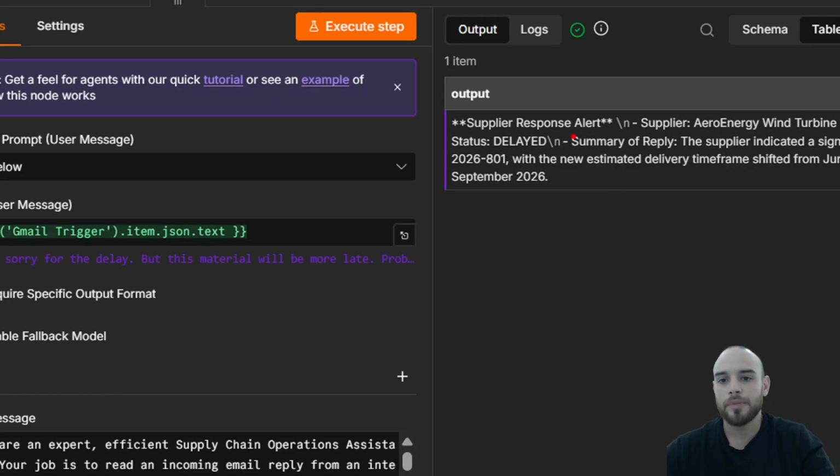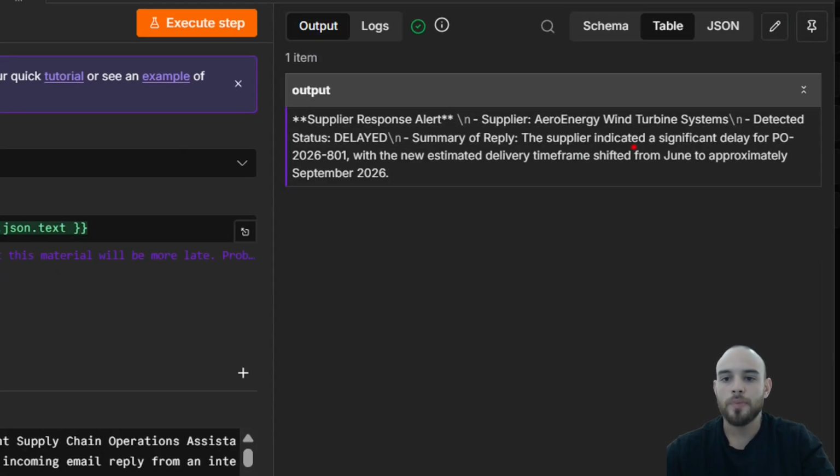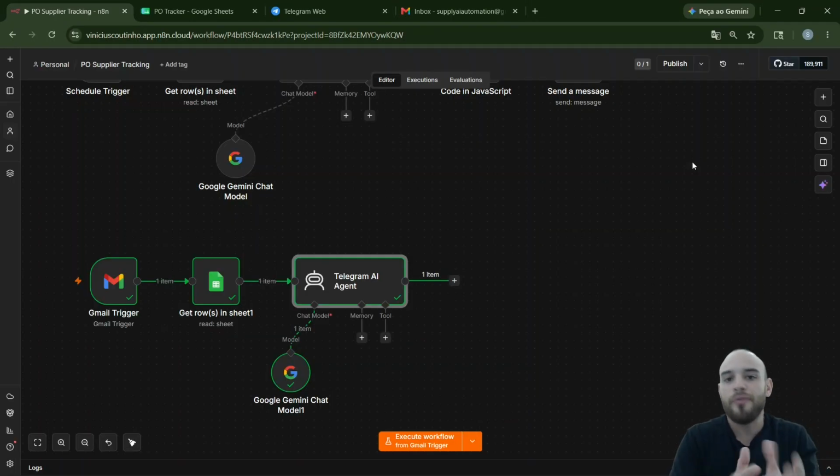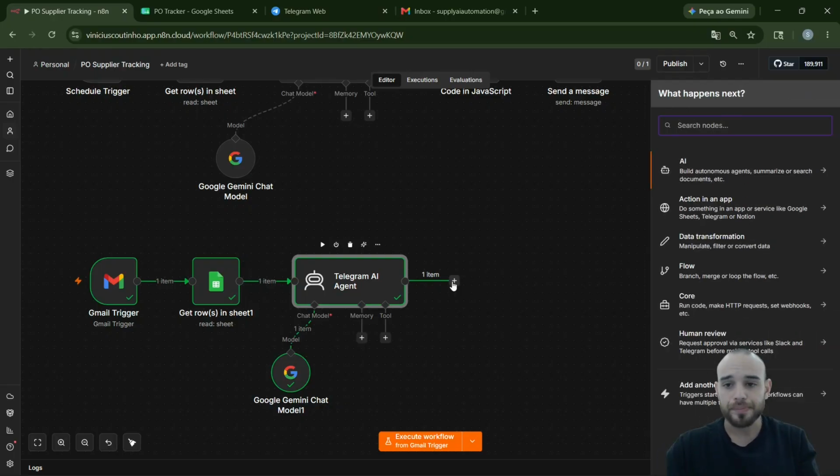Look, supplier response alert. The supplier indicates a significant delay with the new estimated delivery date time frame shifted from June to approximately September 2026. So guys, this is great. It's working. So right now, if you receive this message on Telegram, you're just gonna have some other action instead of just waiting for that PO, right? That purchase order. So let's add the next step, the last one, which will be Telegram.